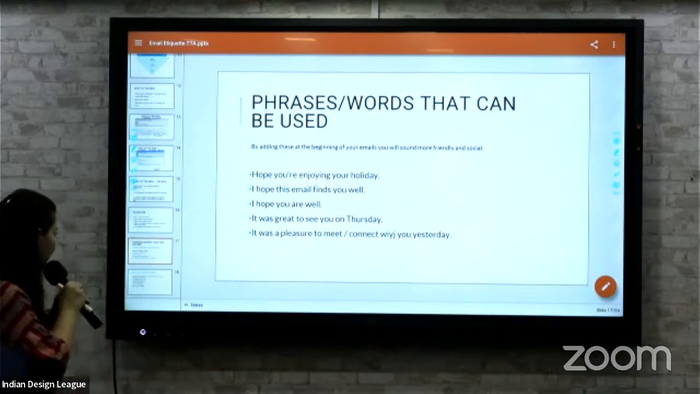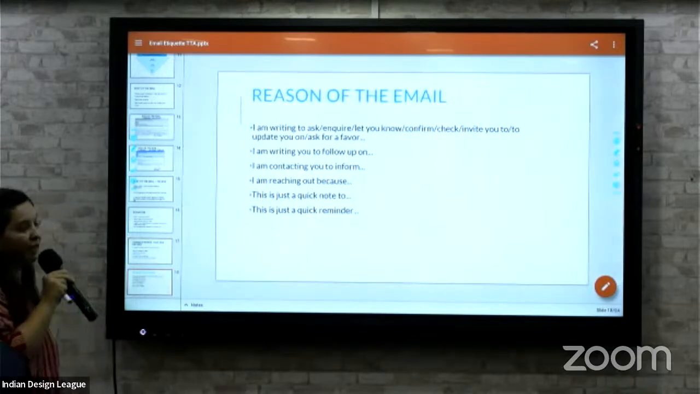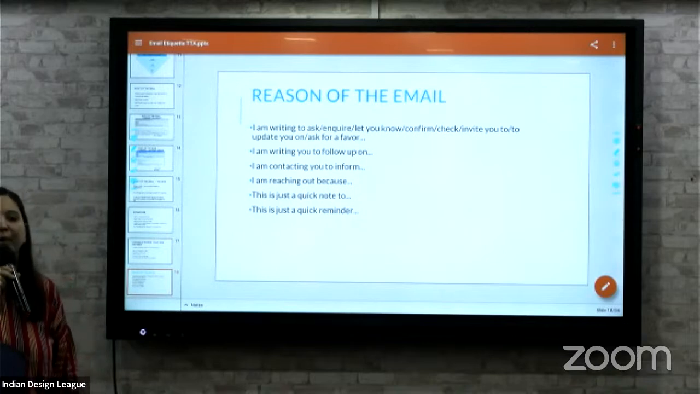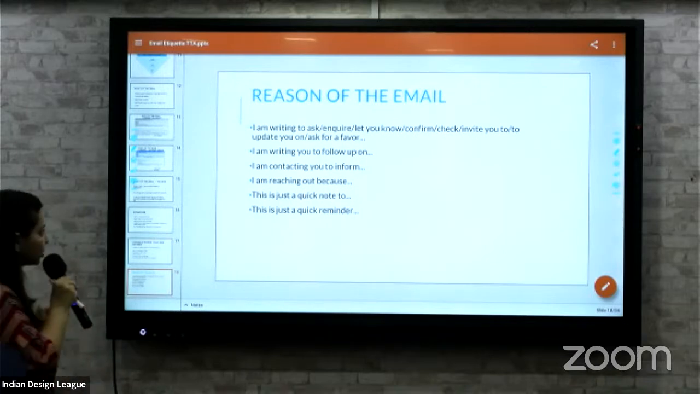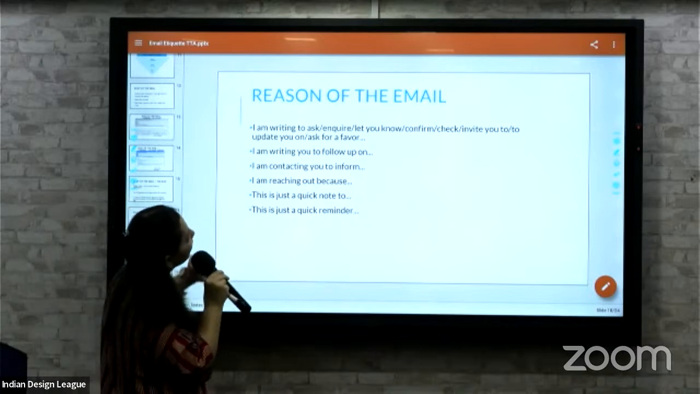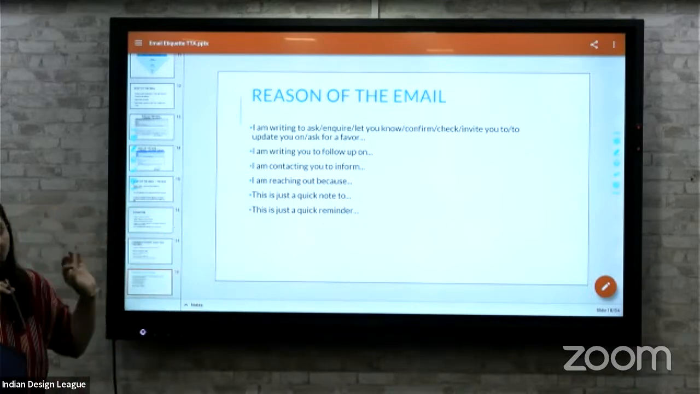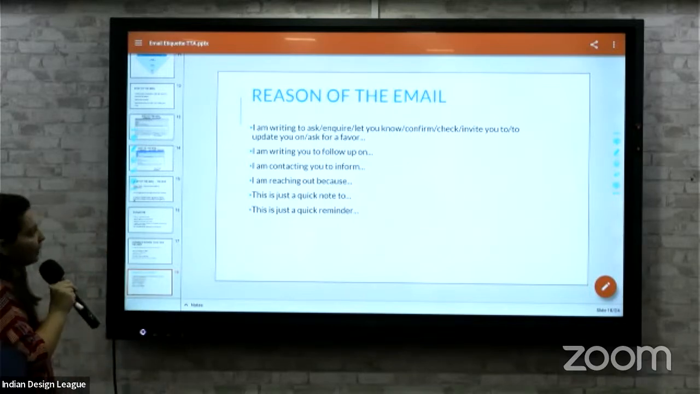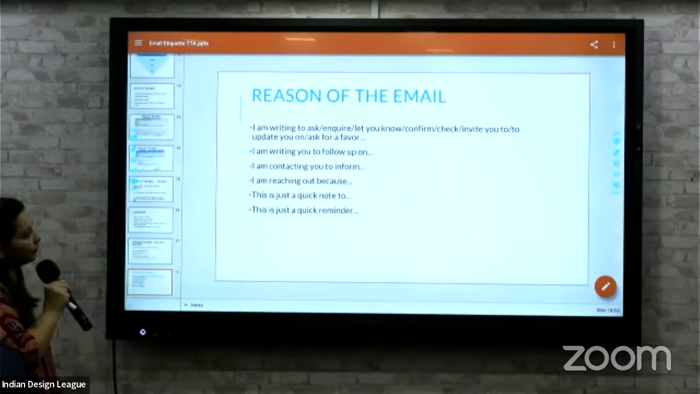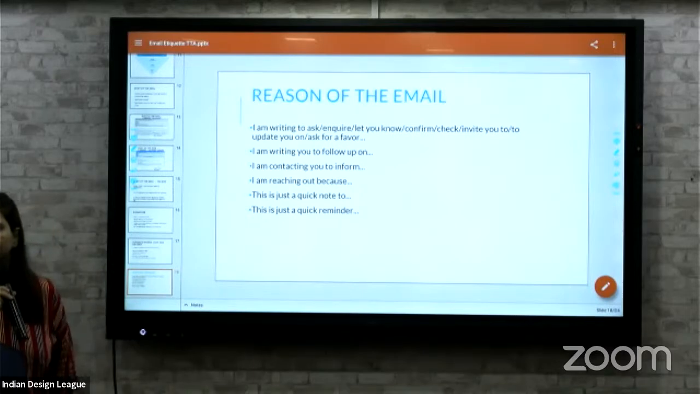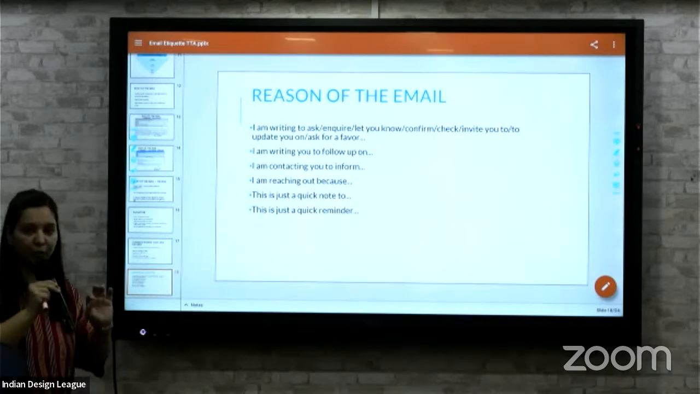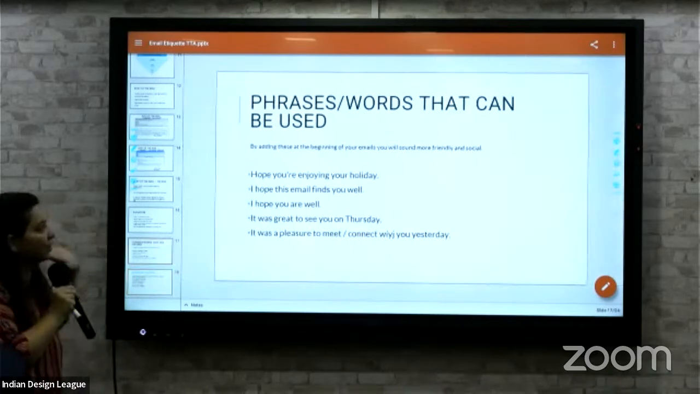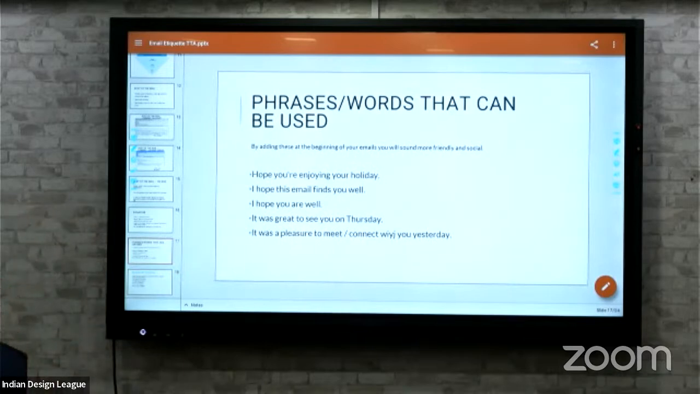I am writing this email. Few phrases for writing the email. Take pictures. Don't sit and write. Take pictures. Reason of the email. Yes, standard hai. You can use this while writing your email. Okay, I'm going to change the slide first. Take a photo on your mobile.